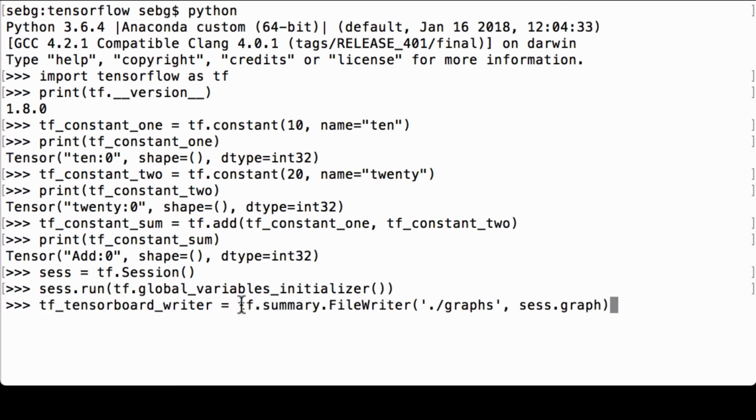So you can see tf.summary.FileWriter. We're going to write the file to the graphs directory, and what we want to write is the session.graph. We assign all of this to the Python variable tf_TensorBoard_writer. What gets written out is called an event file that contains the event protocol buffers. Note that we pass the session graph so that it will add the TensorFlow graph to the event file.